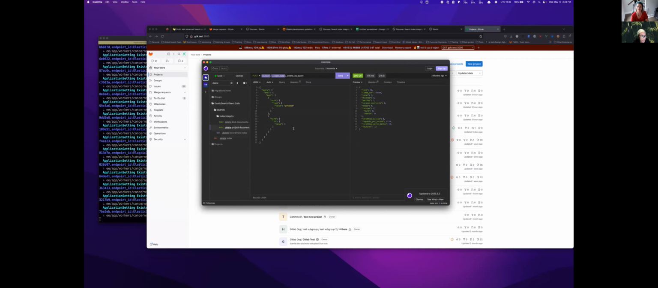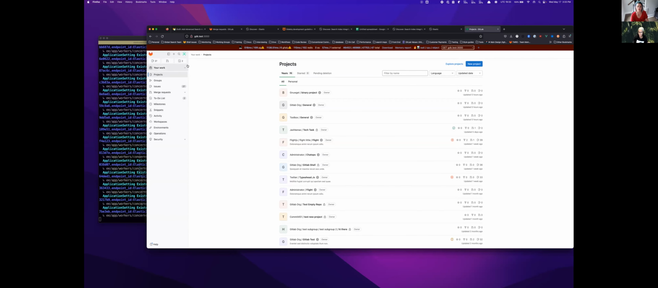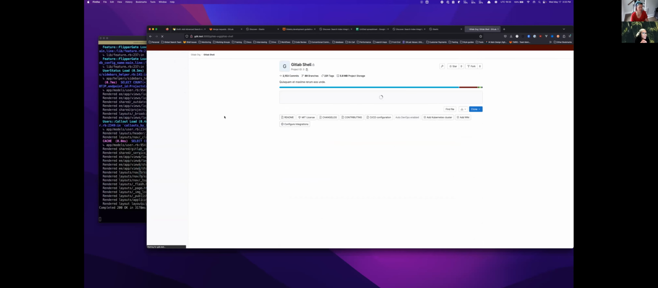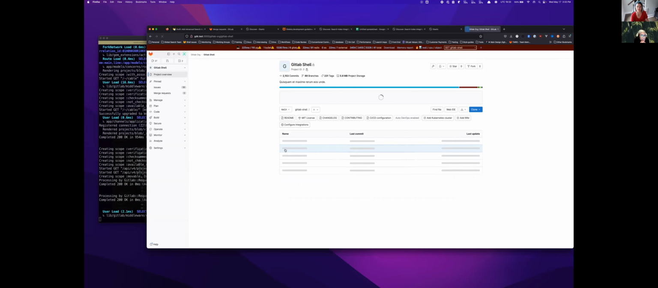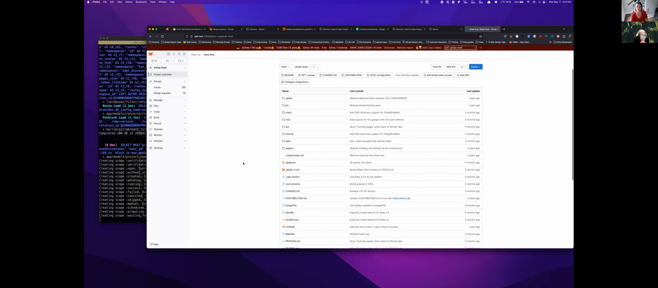Oh, I already have a delete project document. Okay, perfect. I'll delete 3. That'll work. Okay, it deleted that project. So theoretically, if I go to GitLab shell, I can show you what the behavior of this thing is when it's broken, which clearly has a ton of stuff in it.